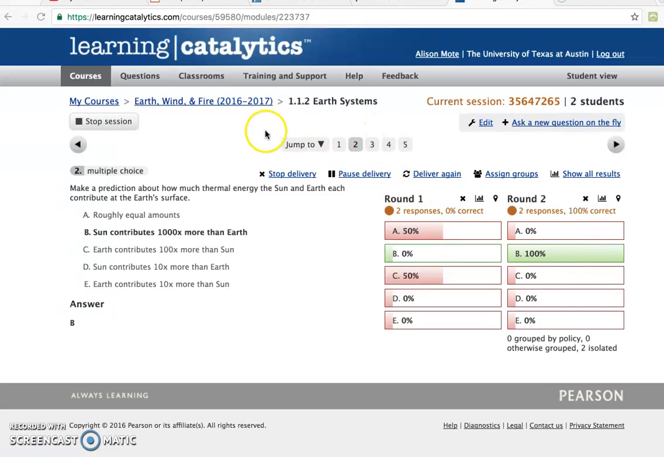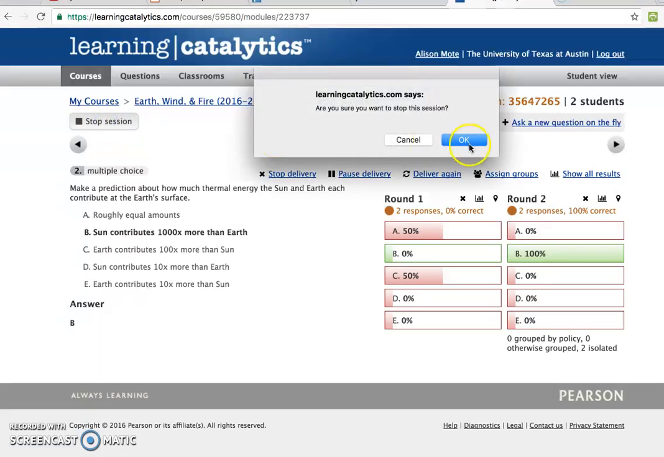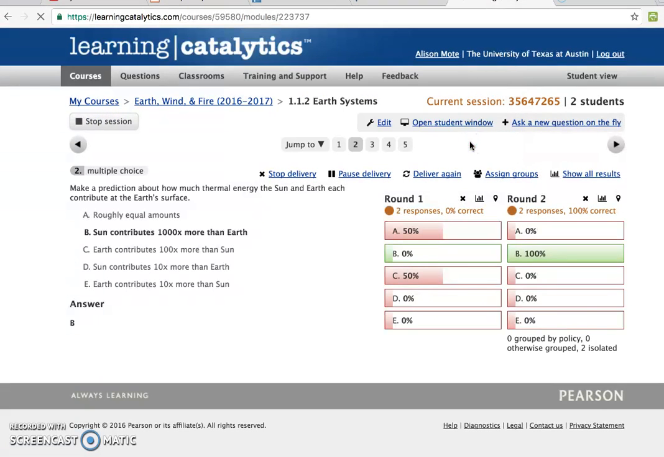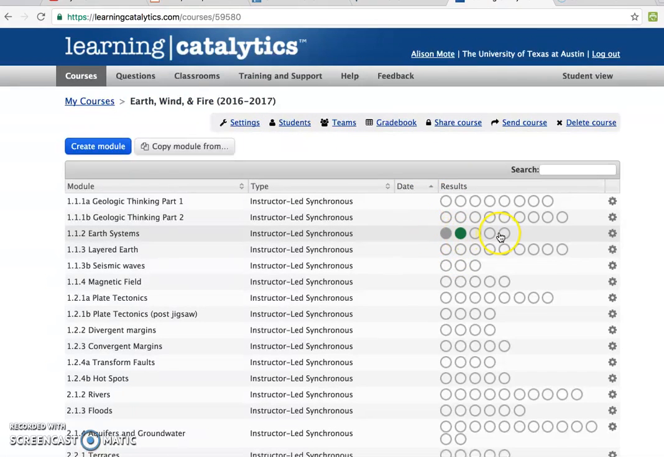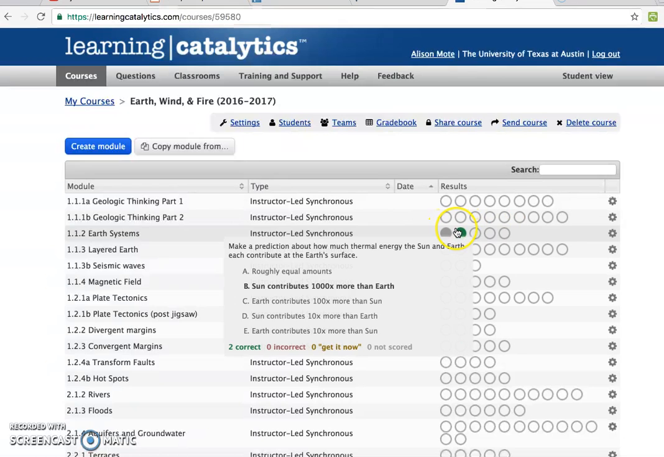So I hope this helps you with your Learning Catalytics sessions. I'm going to stop this session right now and say OK. And then when you go back to your main screen, you can see, if you do the entire session, you'll see the results in these little pie charts here.